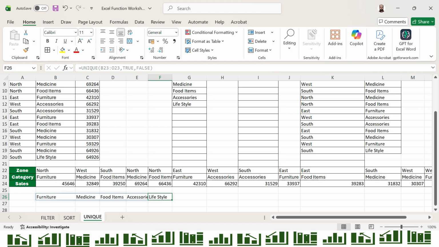So on this basis you can apply and utilize the UNIQUE function on a daily basis at your workplace.